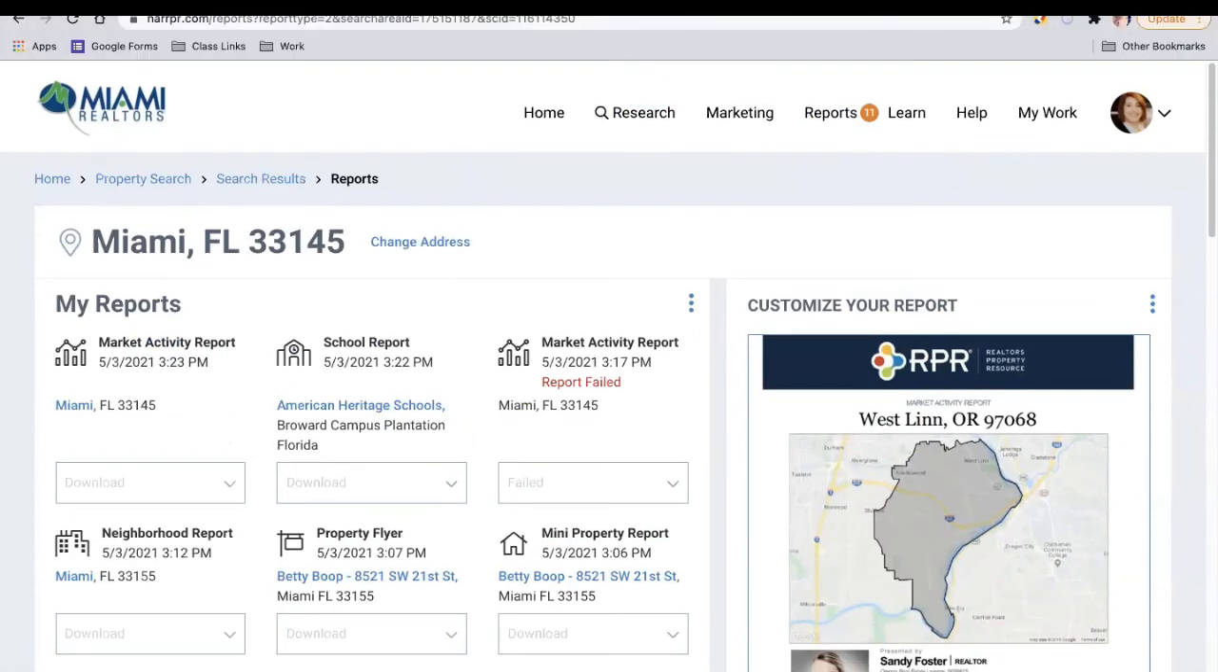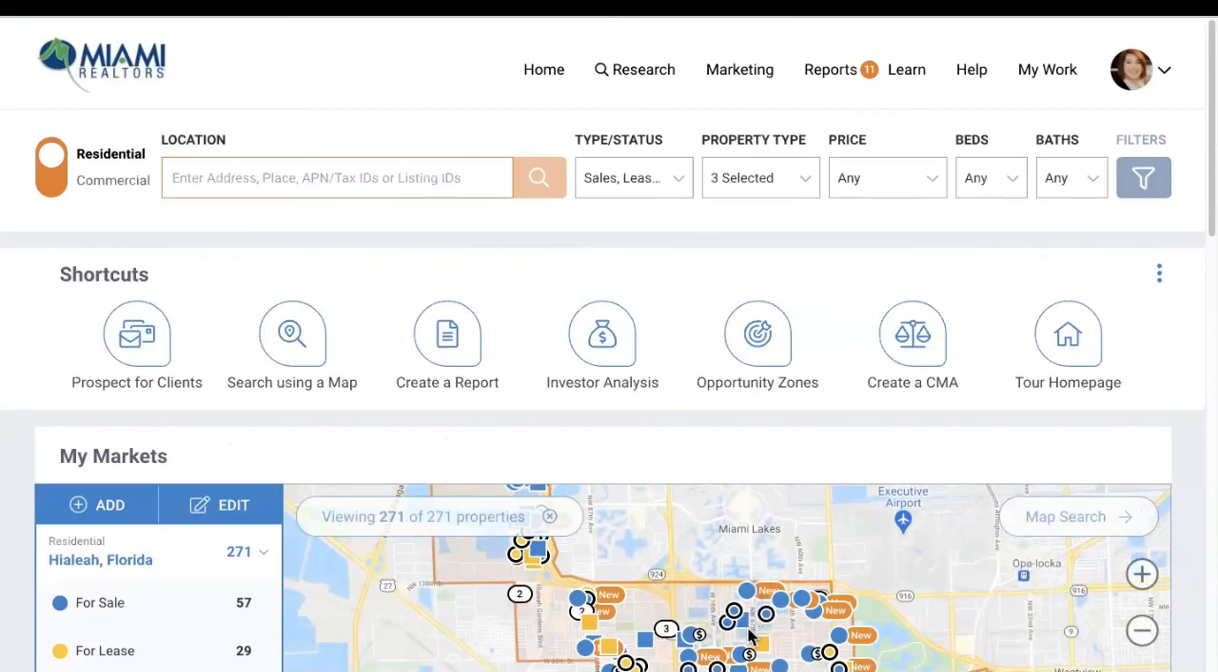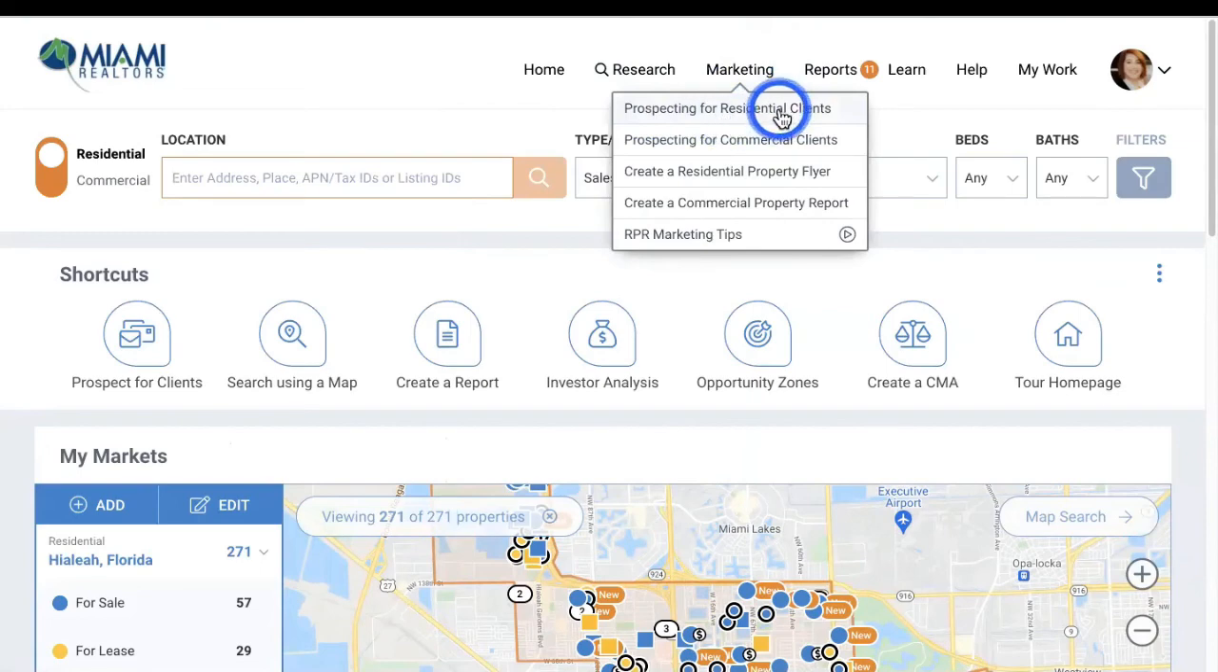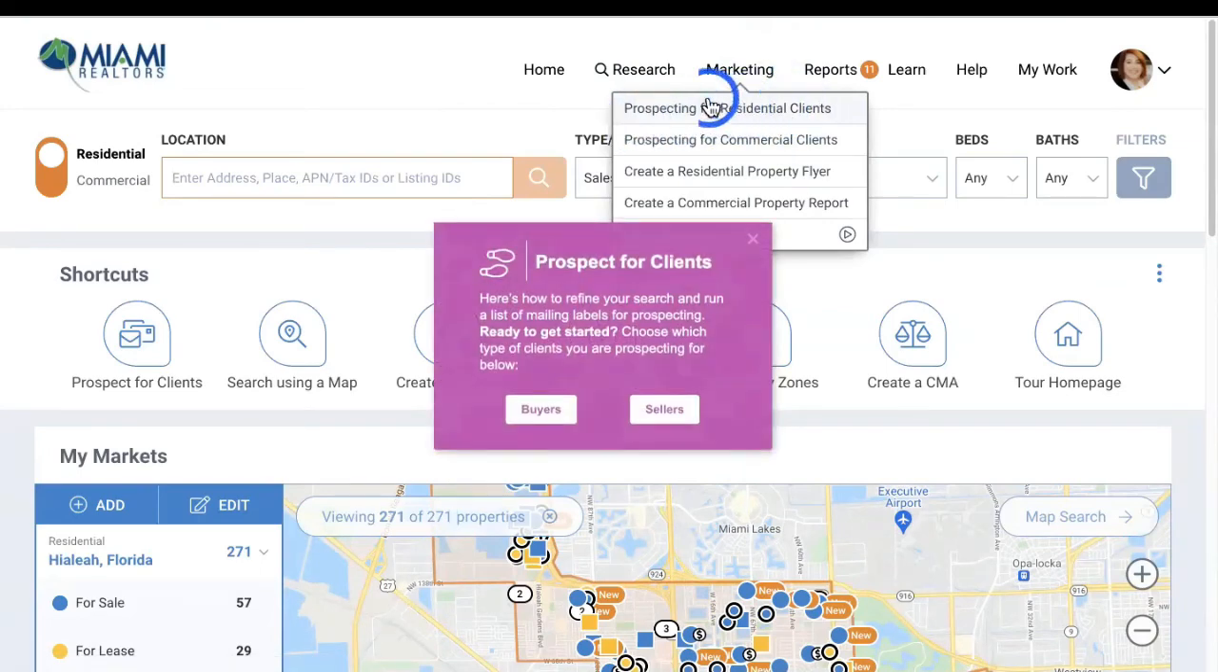So the last thing I wanted to show you is an example of how you could use RPR to farm and prospect and then create mailing labels. So I'm going to go home just to, again, clear everything out. And if you go to research, actually it's under marketing, you can prospect for residential clients, right? So when you click, it's going to walk you through the process.